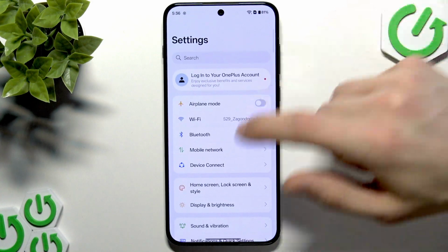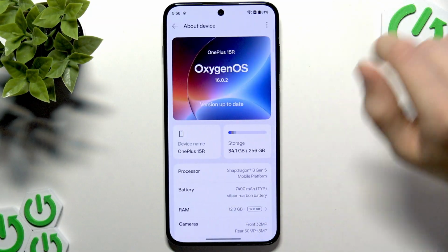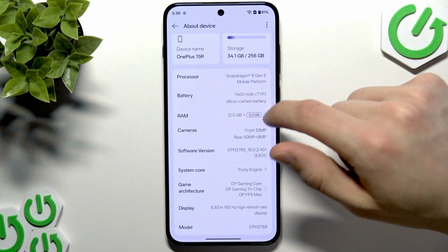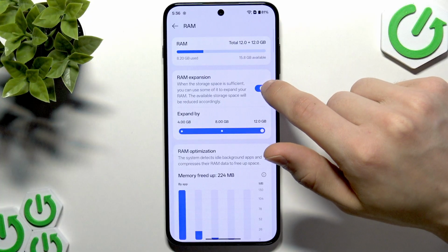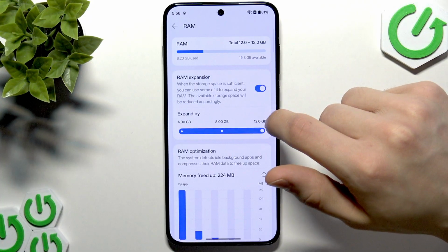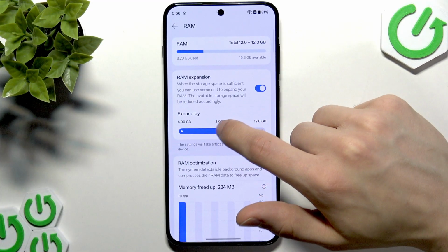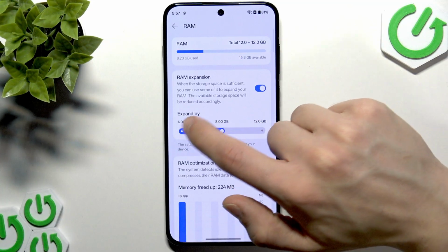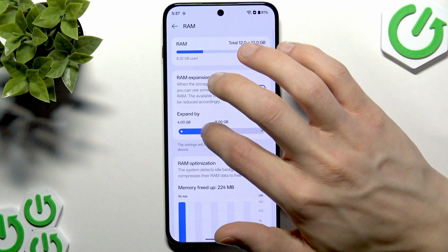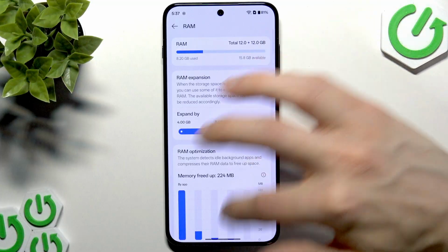First, open Settings on your smartphone and then scroll down to About Device section. Open it and then go to RAM menu in here. Enable RAM expansion by switching this toggle to the right and then select the amount of RAM, virtual RAM, you want to expand the phone's memory by. And to apply changes, you're gonna have to restart your phone.